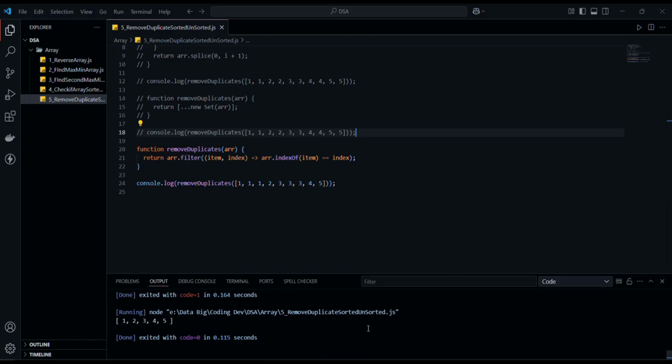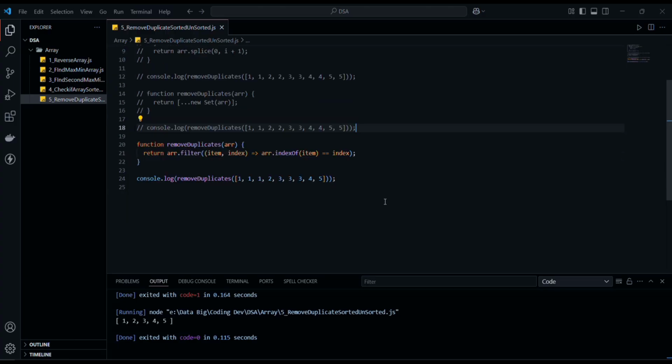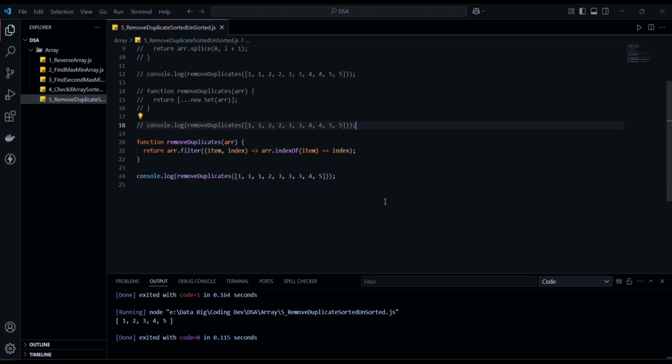As you see on the screen, we give a rough input with different values, and the filter keeps the unique values and removes the duplicate elements. So this is the third approach. There is one more approach to this problem. Both are working for sorted or unsorted arrays. So if an interview asks for either sorted or unsorted, you can write this solution. They are working.